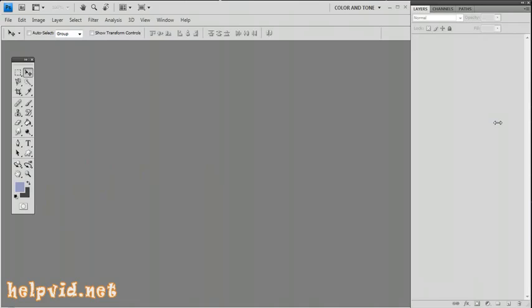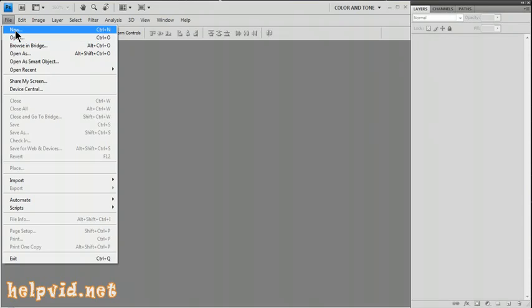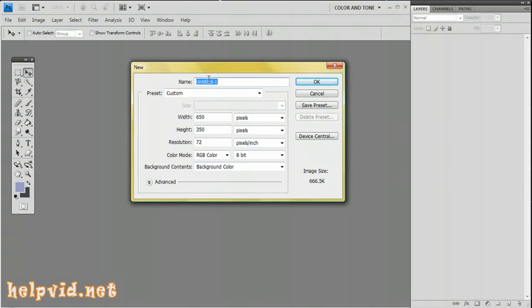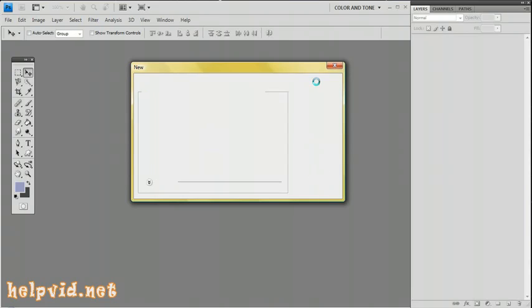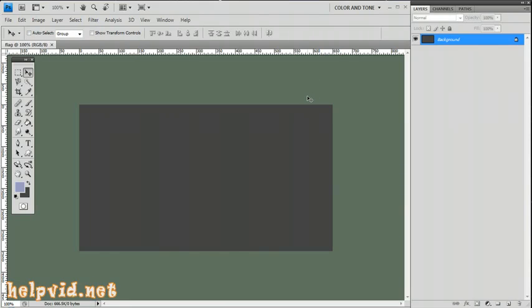Today we're going to be working in Photoshop and we're going to be applying a couple of effects to a flag. So to get started we're going to come up to File and New. We're going to name this flag. I'm going to have a width of 650 and a height of 350. I'm going to just click OK, doesn't matter about the colour.